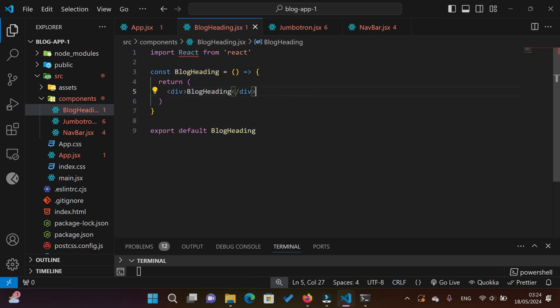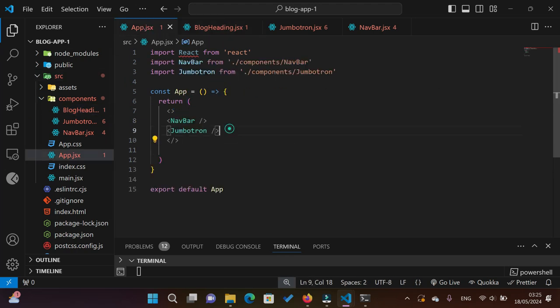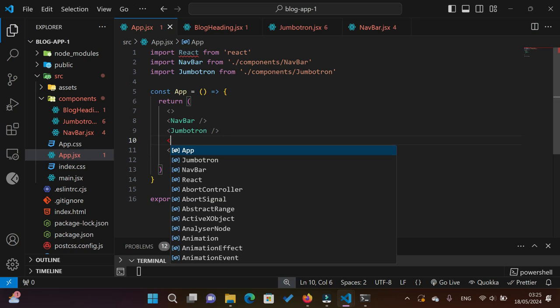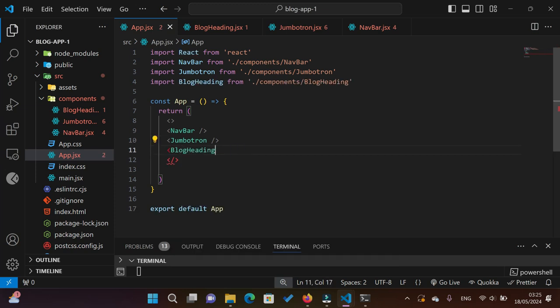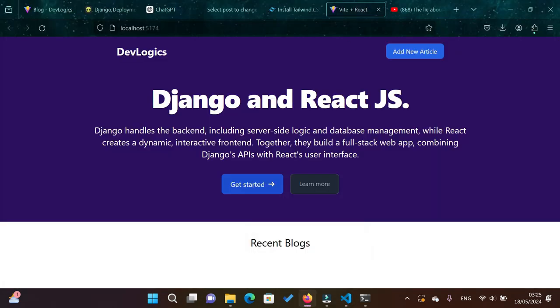So I'm going to paste the content for our blog heading, the code. Here, as you can see, it says recent blogs. Right, so we're also going to have to add this to the app component, just under the Jumbotron, we're going to have the blog heading. Then close this. That's fine. Let's see what we have on the screen. Right, you can see what we have here.